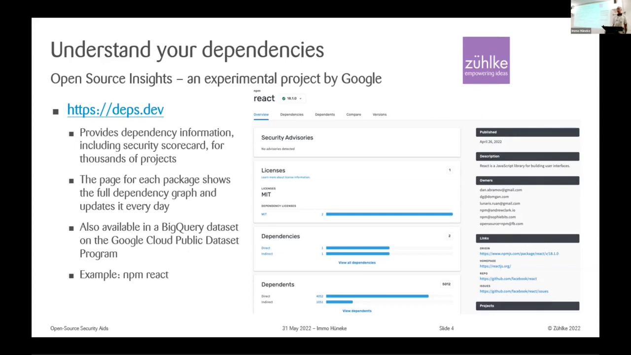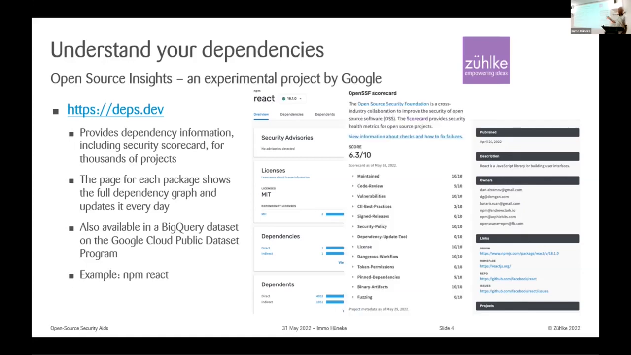The project is called React. It's a framework for building mobile apps, building web apps, and it's in JavaScript, ECMAScript. And so this is what it comes up with. It tells you its license, what dependencies it has, how many dependents it has. That's quite interesting as well. And some other things. And it gives you an OpenSSF security scorecard for that project as well.